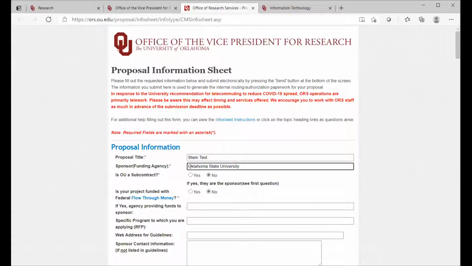Is OU a subcontract? So if we're not submitting directly to the sponsor, who's the final source of the funds, then we're a subcontract. So in this scenario that I'm loading right now, we're going to get our funds from Oklahoma State University. So they're our sponsor, but Oklahoma State University is going to get their money from the National Science Foundation. And so in this case, OU will be a subcontract. So I'm going to mark that yes.